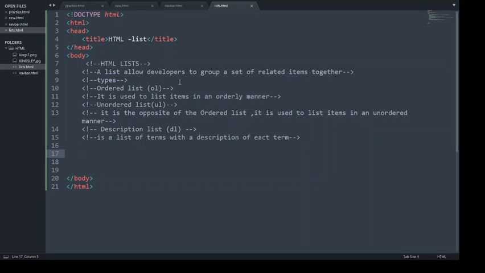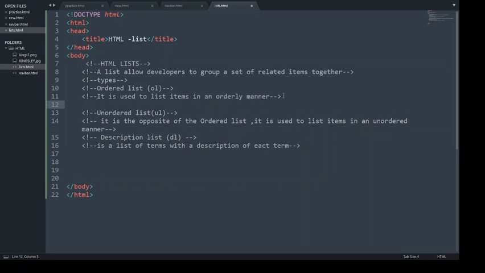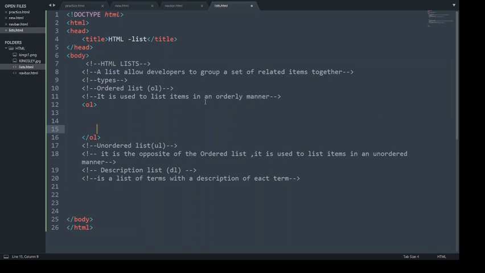All right, so let's say for instance we want to have an attendance list. We have to use the ordered list. It starts with what we call the OL tag, which is opening and closing. Then we have the LI for the list items.